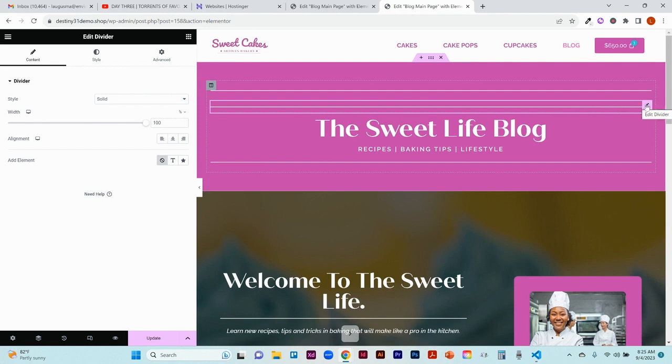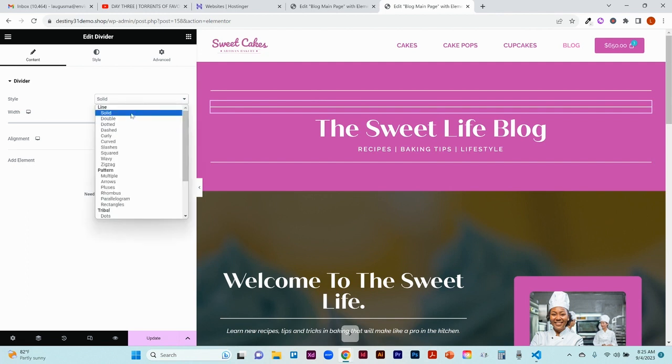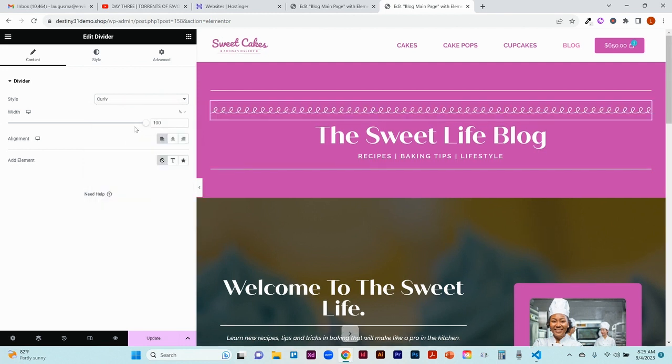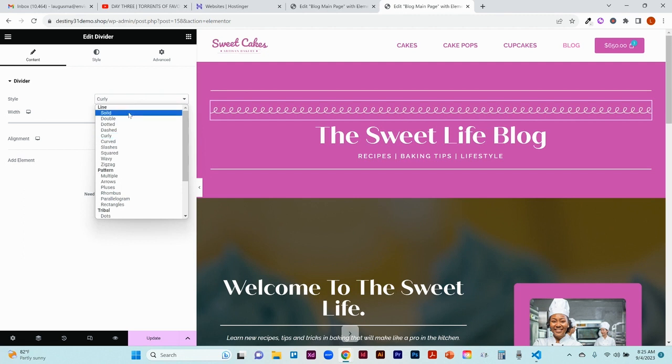Now to edit the style of the divider, you can change the width to how short and how long you want it. You could change the alignment if you want it left, centered, or to the right. If you want to do that, that's up to you. You can decide what style, if it's solid, double, dotted, curly. There's lots of different things you can try.